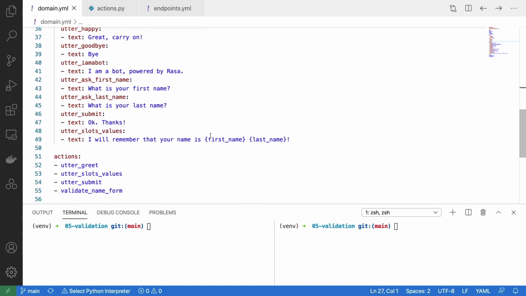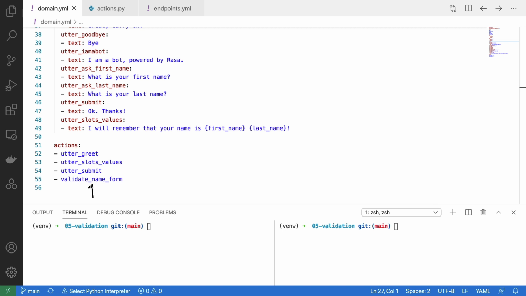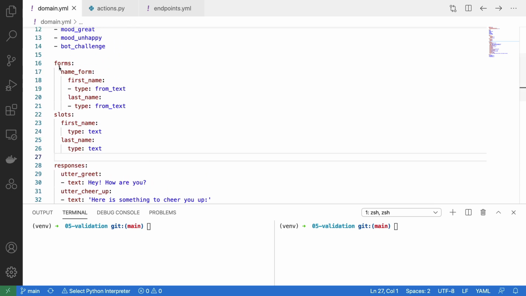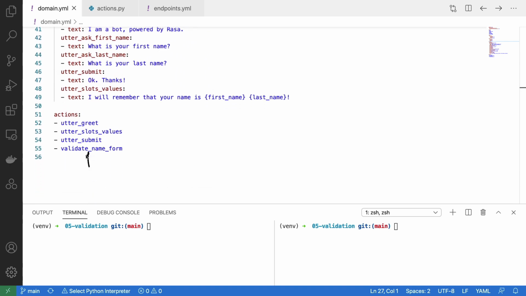So one thing that we shouldn't forget to do is add a custom action like we normally would. A difference, though, is that a validation is technically a different kind of custom action. So the name needs to start with validate. Also note that the name is chosen consciously. If you want to write a custom validator, then the action needs to adhere to the naming standard validate underscore and then the name of the form. And just to confirm, the name of the form is name form because we are asking for a name. So that means that indeed this name is correct.